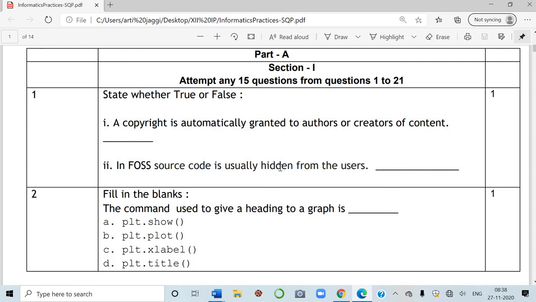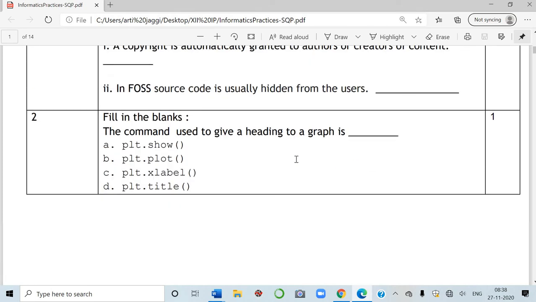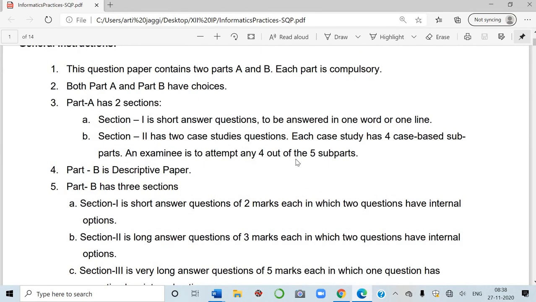It is free open source. No, it is not hidden from the user. So it is false. Today I explained the instructions also.